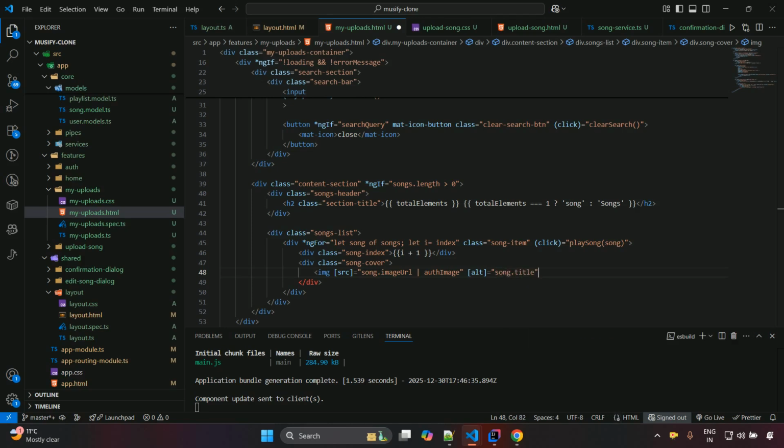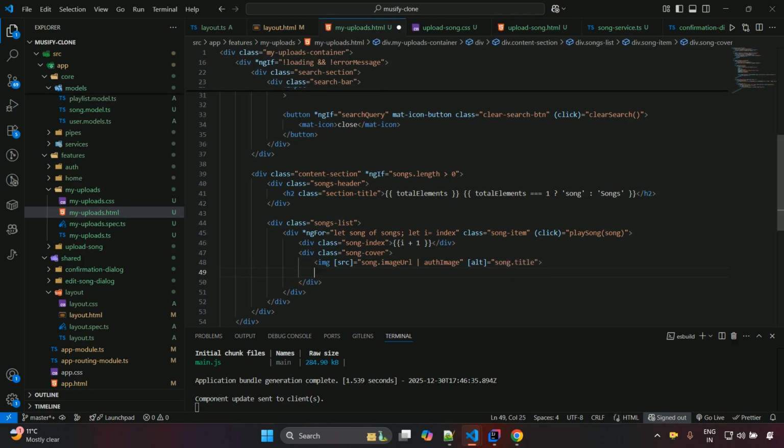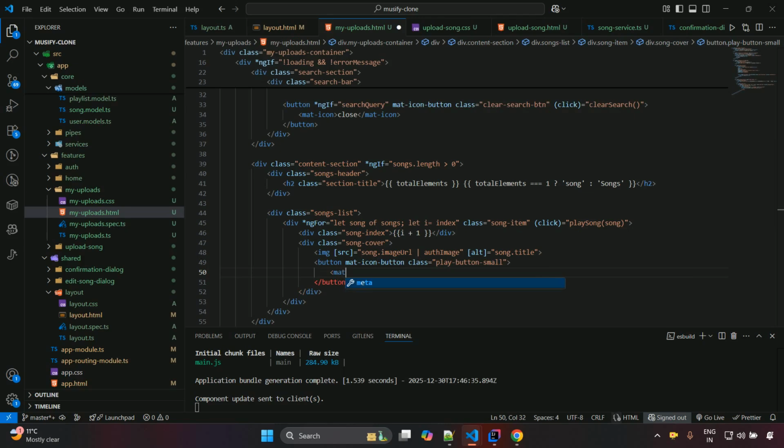Then song.title, and close this one, and after that button mat-icon-button, and then class play-button small, and then mat-icon play_arrow. So this is the icon I want to show to the user whenever someone hovers on that particular one, or by default. Okay, so this is the song cover which is done.